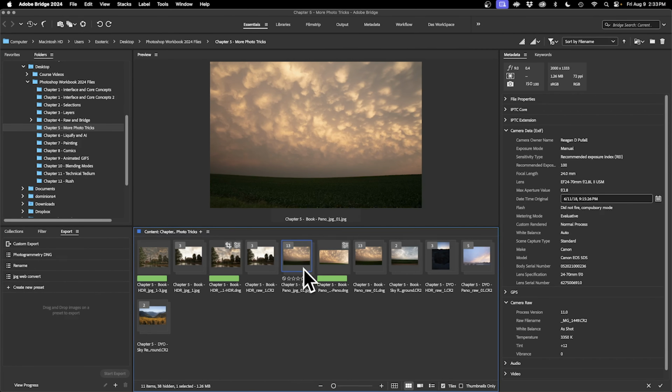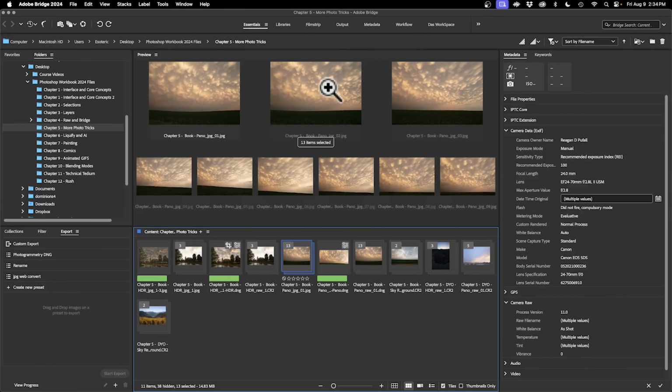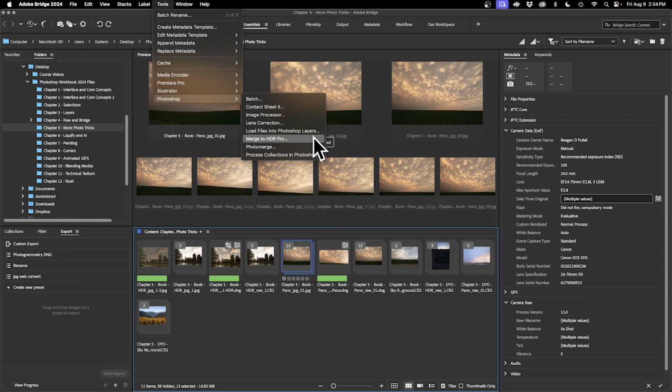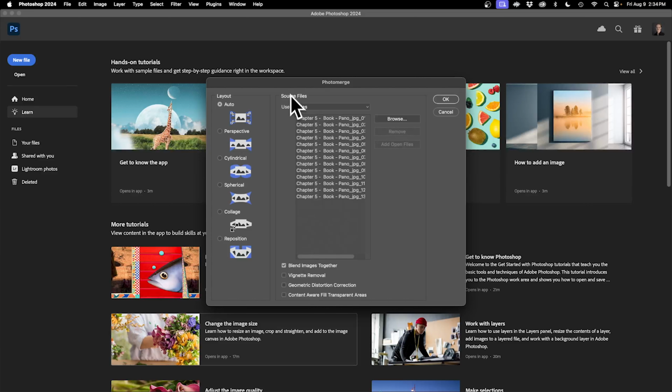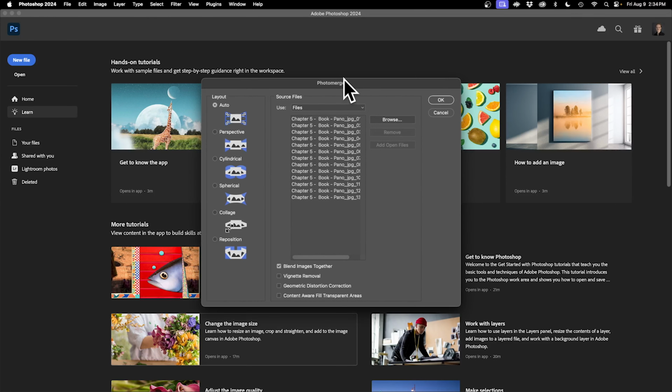Let's go ahead and do the same thing for our JPEG panorama. So I'll click on the bottom image, so I have all 13 selected. I'll go up to Tools, and I'll go to Photoshop, and I'll go to Photo Merge in this case. Now, Photo Merge can be used for a lot more than just creating panoramas. It can also be used for doing focus stacking and aligning up multiple pictures and other kind of goofy things like that. For us, we want to do it as a panorama.